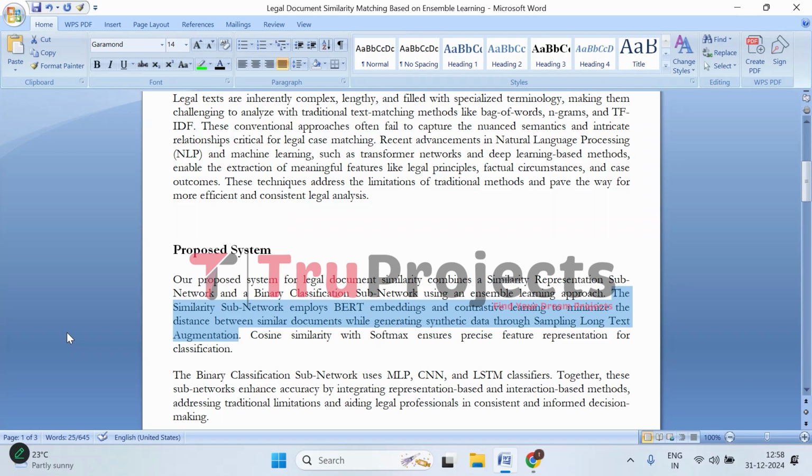To help the model learn better, we apply a technique called contrastive learning. This method encourages the system to bring similar documents closer together in understanding, while pushing non similar ones further apart. To further improve the model learning, we have used a technique called sampling long text segmentation, which artificially increases the data set by creating new samples, giving the model more data to learn from.